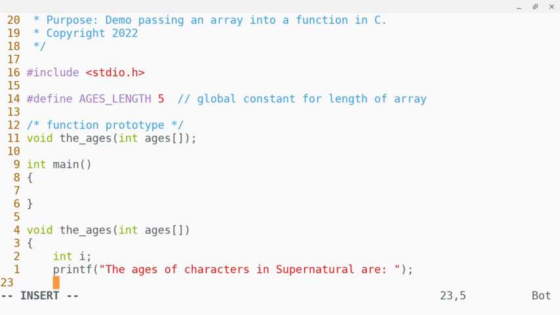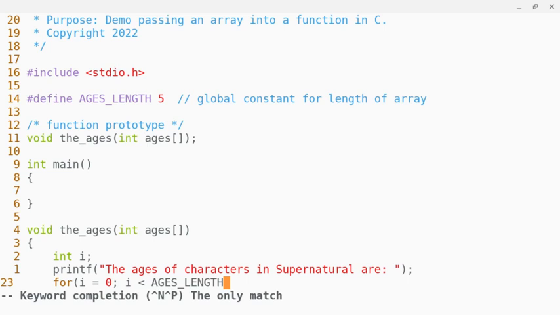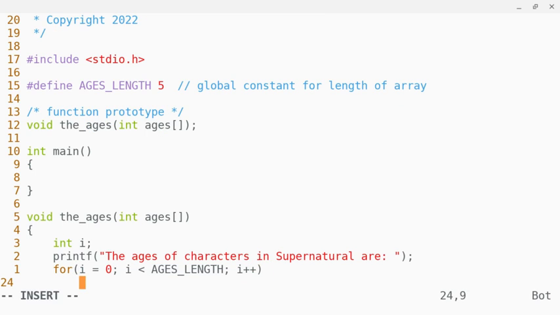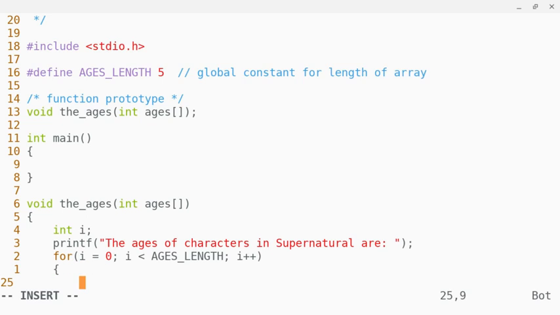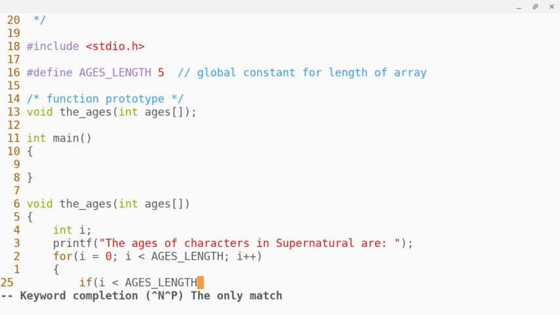And then with our integer I, we're going to create a for loop. So I'm going to say for I equals 0, I is less than, we'll do ages underscore length, then I plus plus, and we'll open up the for loop. Then I'm going to have an if statement. I'm going to say if I is less than ages underscore length minus 1.